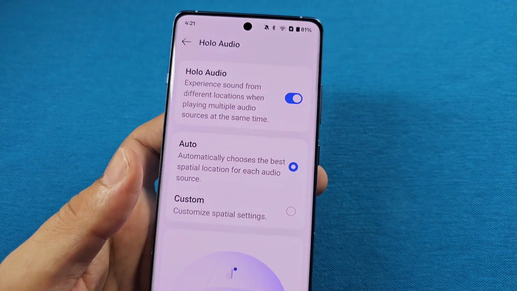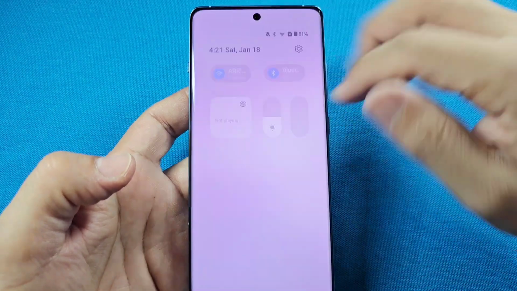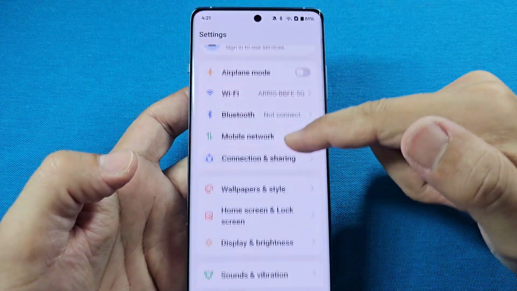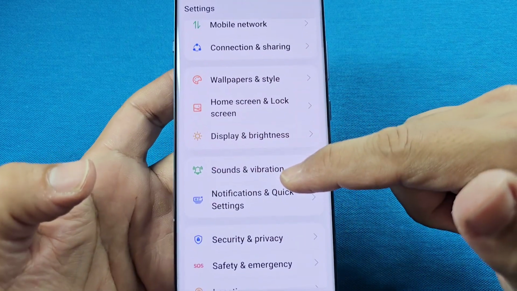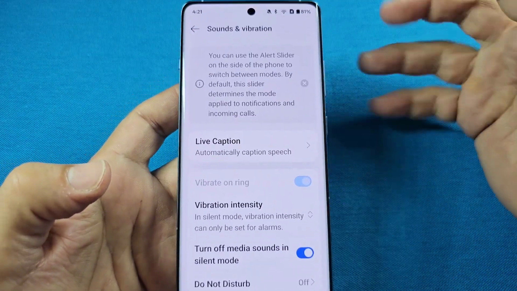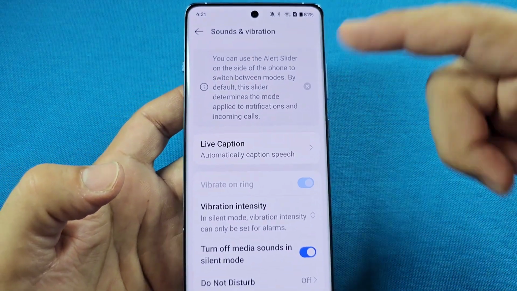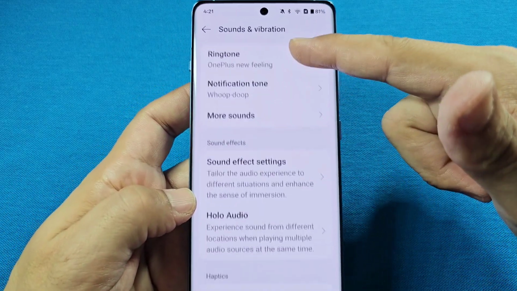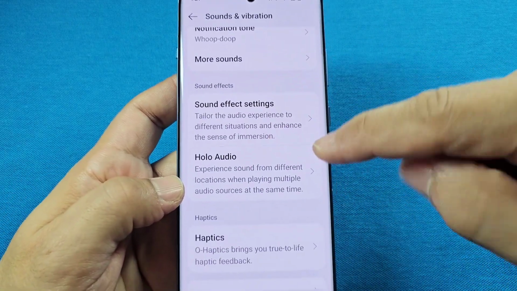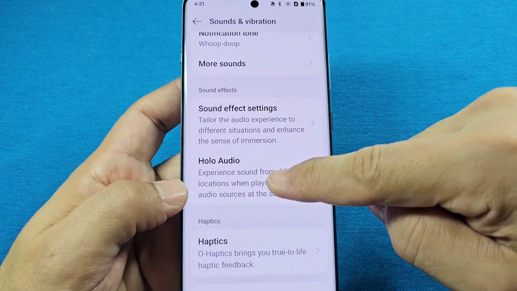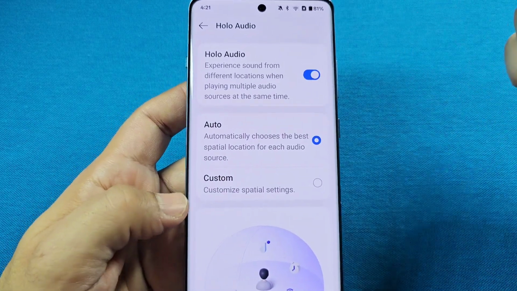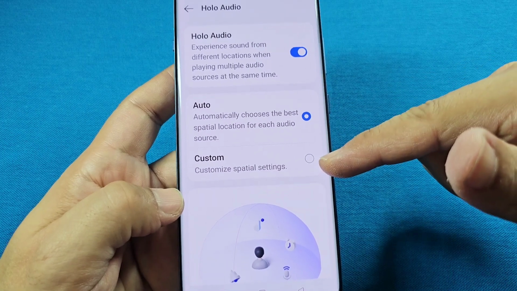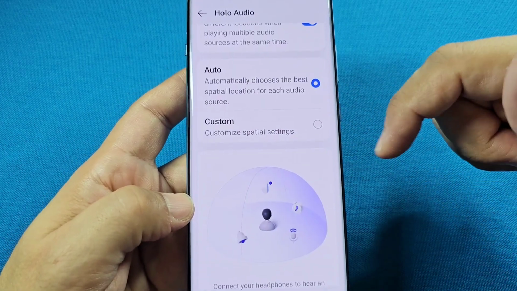Let's get started. To find this feature, you can use quick access, tap on Settings, and from here, go down to where it says Sounds and Vibration. As you enter here, you'll be taken to this section. Then go down until you pass where it says Sound Effects, and you're gonna go right here, Holo Audio. So go ahead and turn it on, and you'll notice you have the option to go with Auto and Custom, which is the spatial settings.